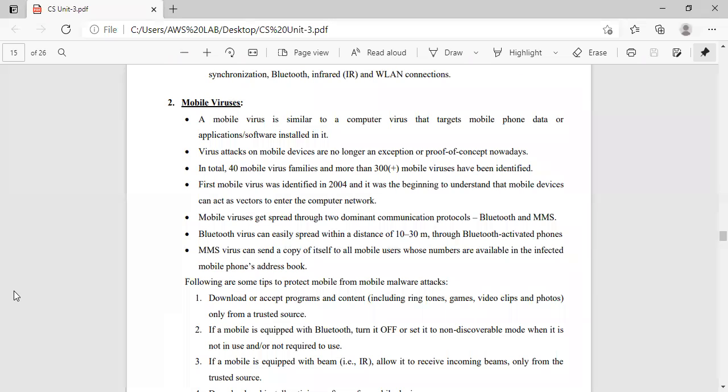Whether it is a computer attack or a mobile attack, the main aim of that particular virus program is to retrieve the data.